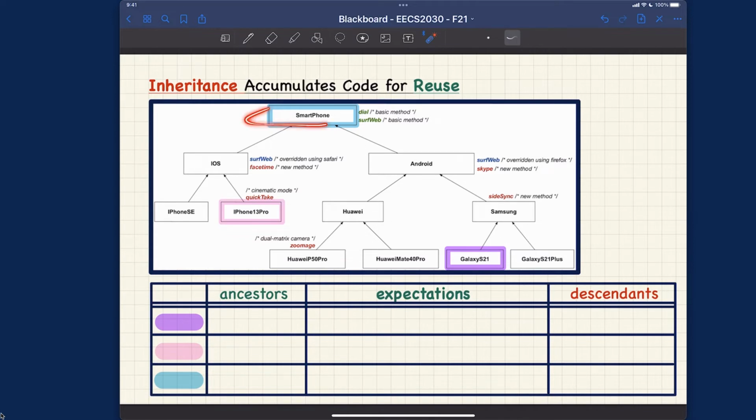Apparently, smartphone is the common parent, or common ancestor, for it. That's a more precise way to say that. Usually, when we say parent, we mean the class that's immediately above that particular class in the hierarchy. If there's more than one level, you would say ancestor. Okay, so smartphone is a common ancestor for iPhone 13 Pro and also Galaxy S21, right?